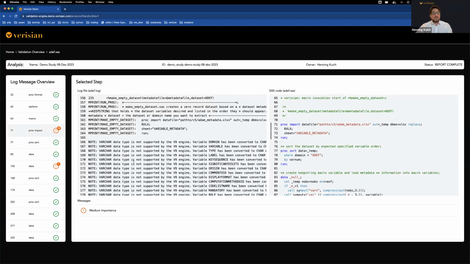Another thing that we wanted to highlight is that as long as mprint is turned on during the execution of the code, we can resolve these macro calls.